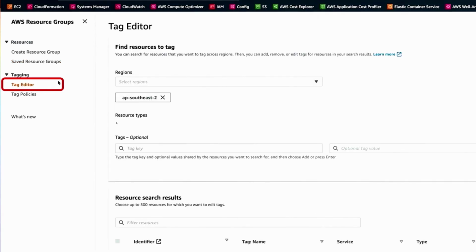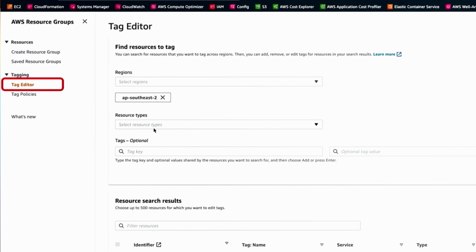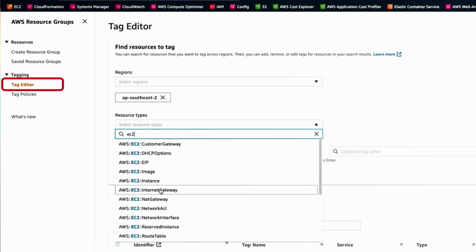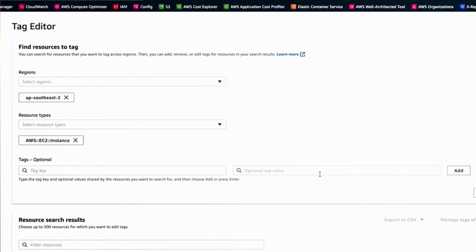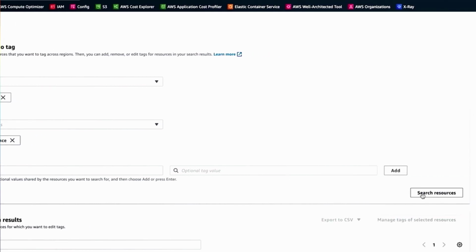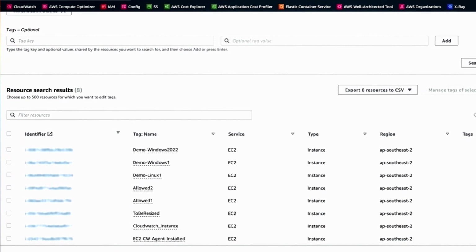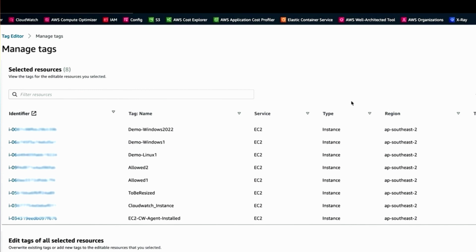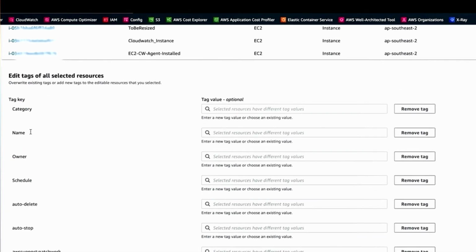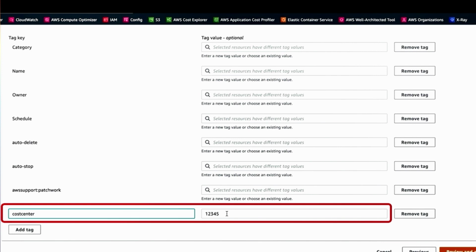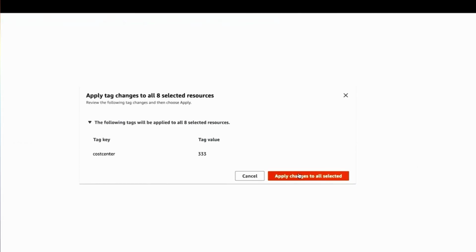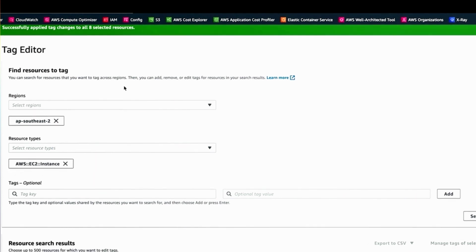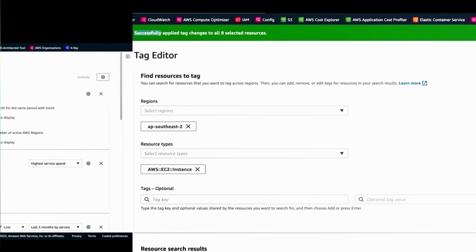Now, I will use Tag Editor to get all my EC2 instances from ap-southeast-2, which is the Sydney region. I will get the EC2 instances and their associated tags and manage all the tags at the same time, instead of doing that manually, one by one. It's time consuming. So Tag Editor allows me to see all the tags associated with them, and I'm going to change cost center 1, 2, 3, 4, 5 to 3, 3, 3. There's a reason why I'm doing that, which I will use in a couple of seconds. Let's apply the changes. Perfect. All my instances have the 3, 3, 3 cost center tag right now.